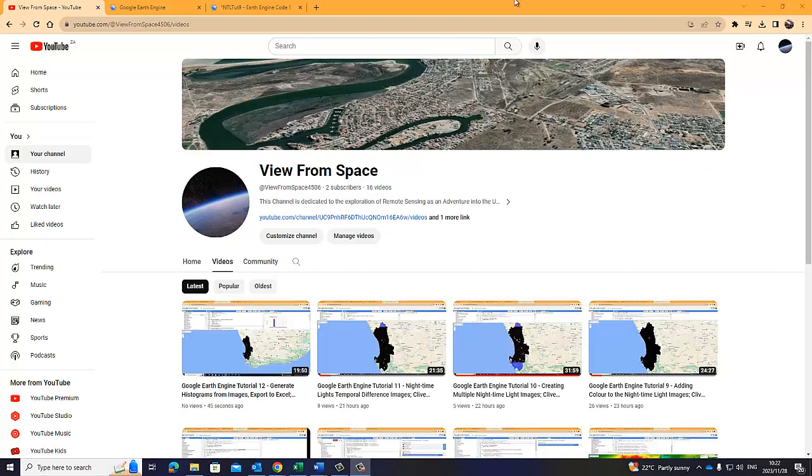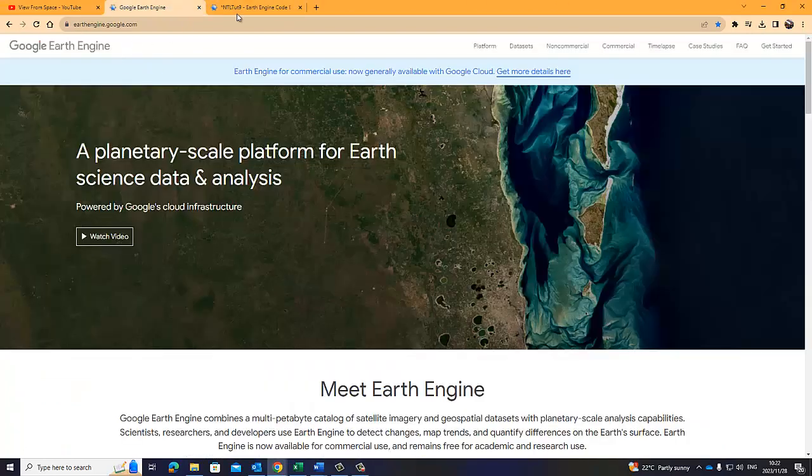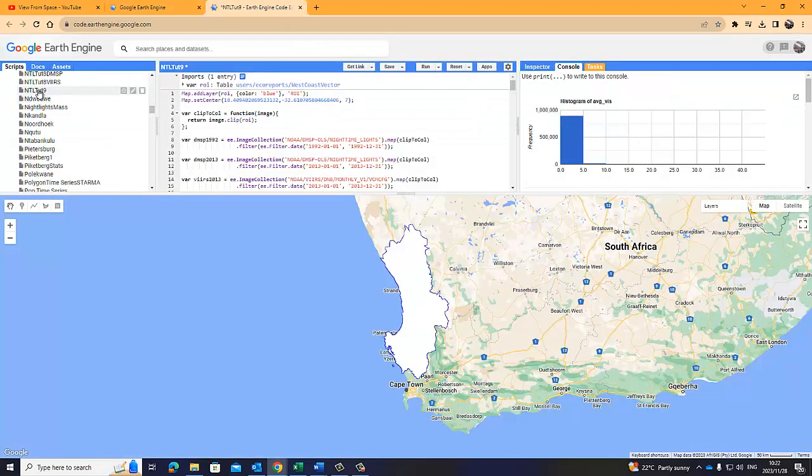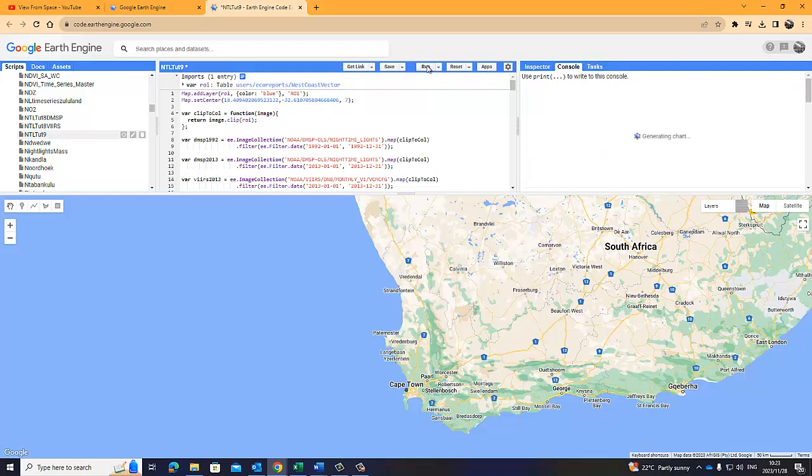So we go to our Earth Engine as per normal. We click on the code editor. From the code editor, we search in the scripts column for our script. We double click on it, and as I said, I always, as a matter of course, run the script and save the script. That's my first steps.